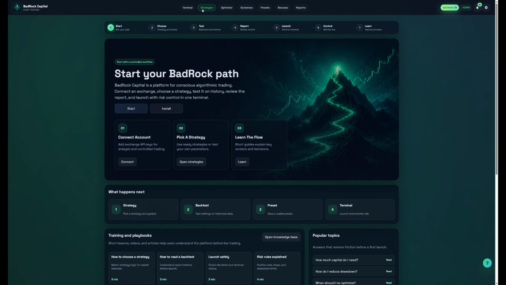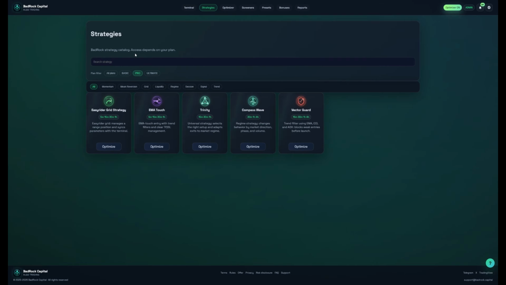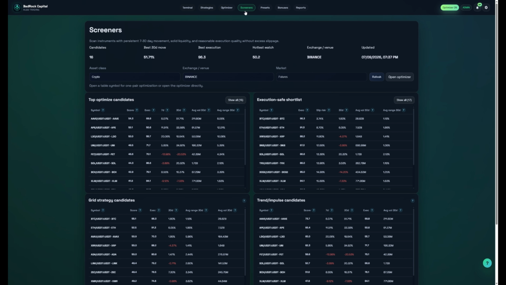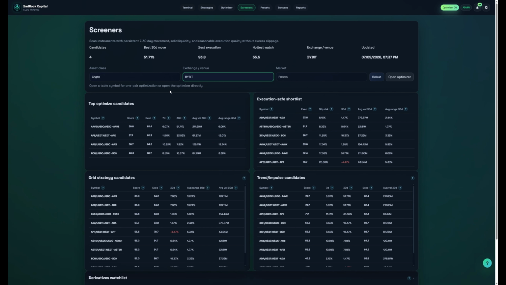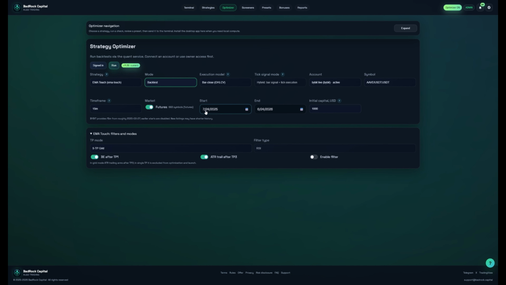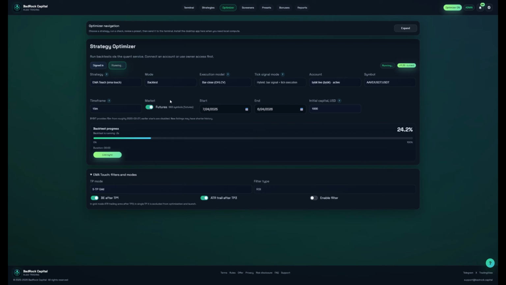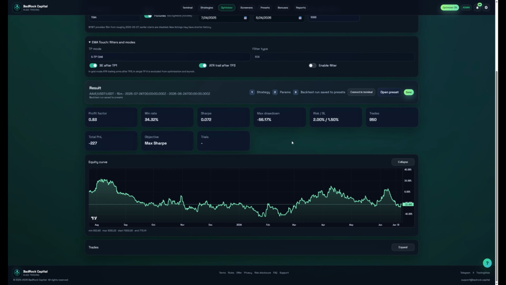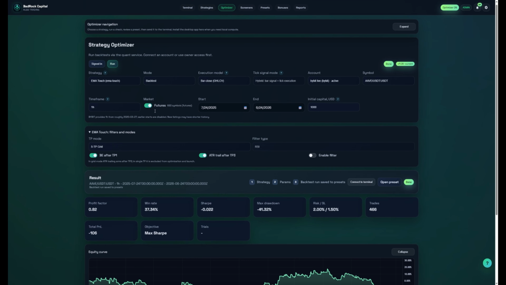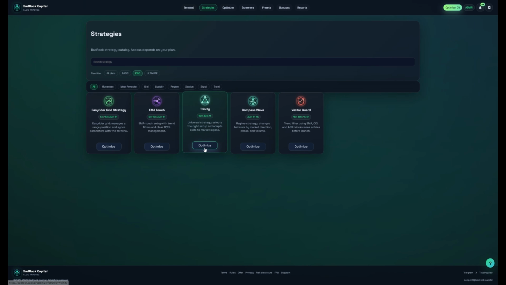Let's go through the complete workflow of preparing a strategy for live trading. First, open the Strategies tab and choose the strategy that best fits your trading idea. Next, use Screeners to find a trading instrument that meets your criteria. Then switch to the Optimization tab, select the instrument, configure the required parameters, and run a backtest. The backtest shows how the strategy would have performed using historical market data. At this stage, we're looking for promising results by evaluating profit factor, the number of trades, maximum drawdown, and other important performance metrics. If the results don't meet your expectations, select a different strategy and run the test again.